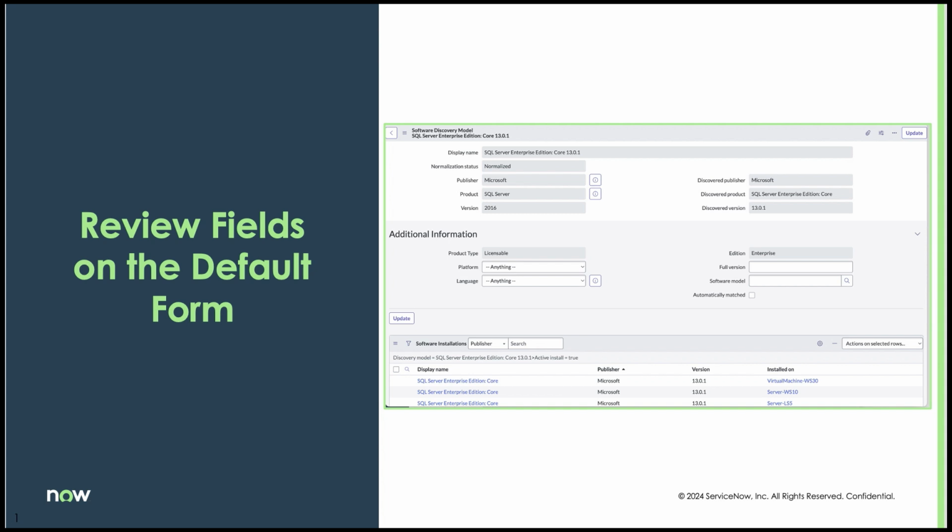Also, if you look in the next section under additional information, you can see where it says product type and it says licensable. You also see the edition in this additional information. Edition sometimes comes in, but if we are able to find it, it will be populated in this field. Some of the other attributes are platform or language, and the software model, if it's actually mapped back to a software model. And on the bottom, on the related list, we have all the software installations for that discovery model. So you could scroll down to see all the installations for that discovery model.